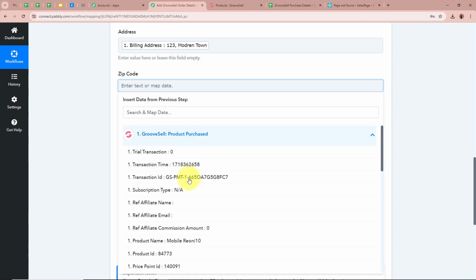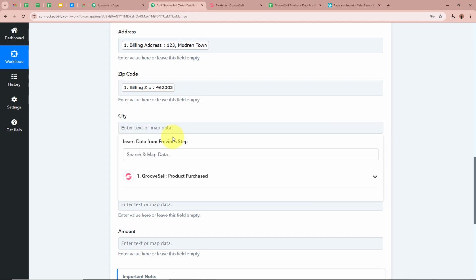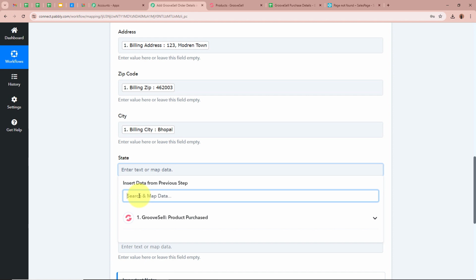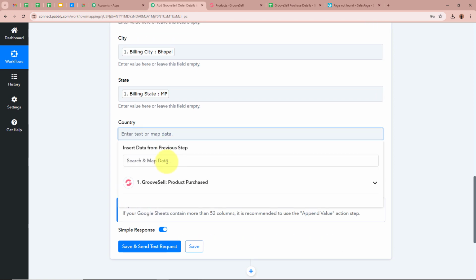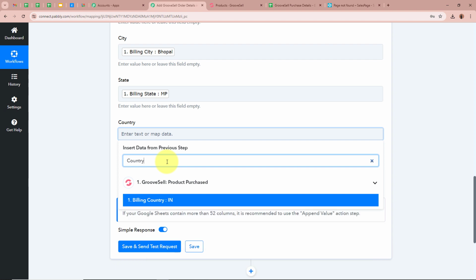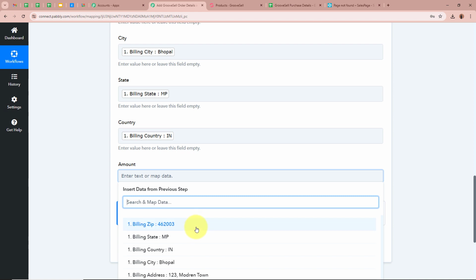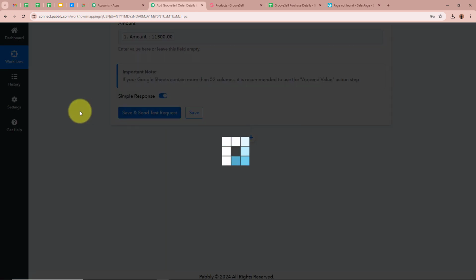For the zip code, we're going to map the data of the zip code that we have received. So I'm going to map the data. Next it is asking for the city, so I'm going to map the data of the city right over here. Next it is asking for the state, so I'm going to map the data of the state right over here. After that it is asking for the country, so I'm going to map the data of the country right over here. It is asking for the amount, so I'm going to map the data of the amount right over here. So after filling all the details, I'm going to click on save and send test request.